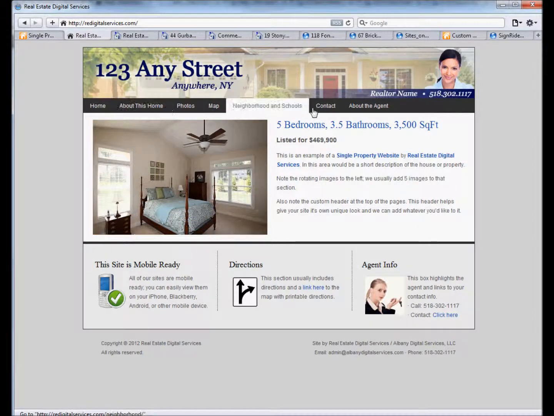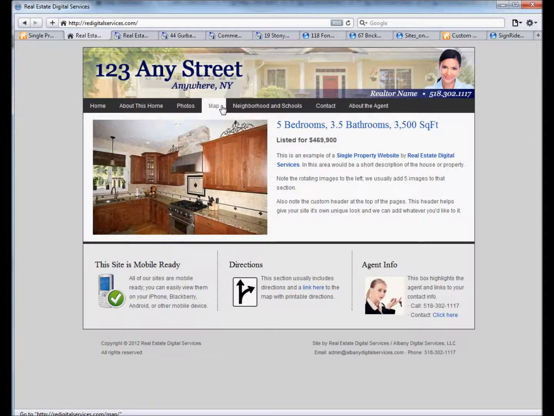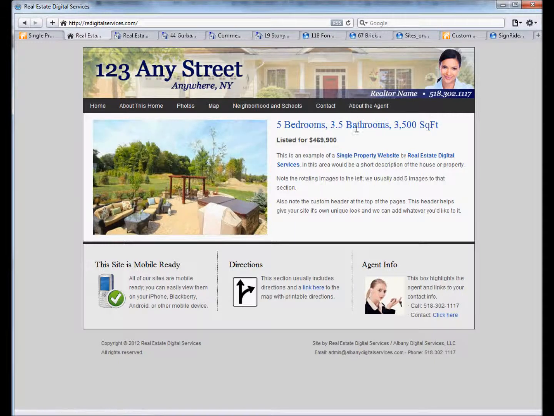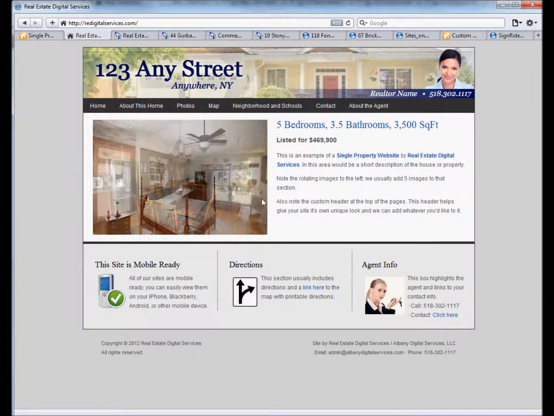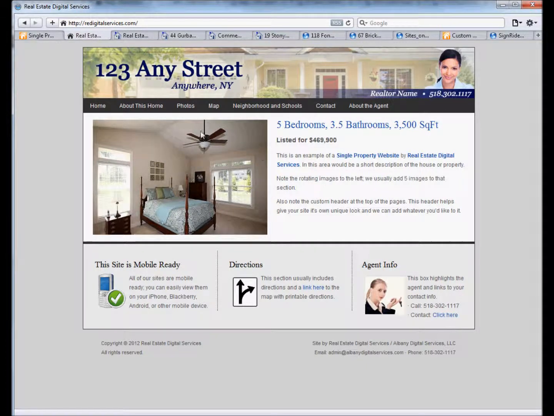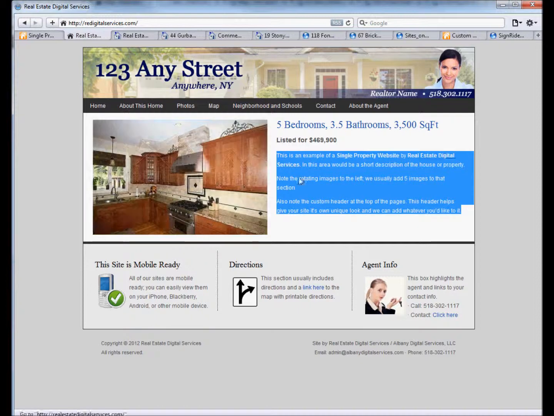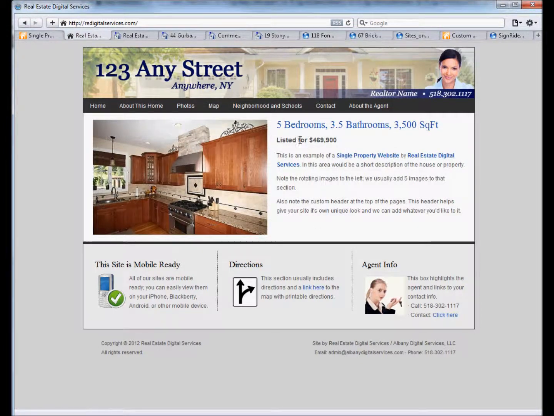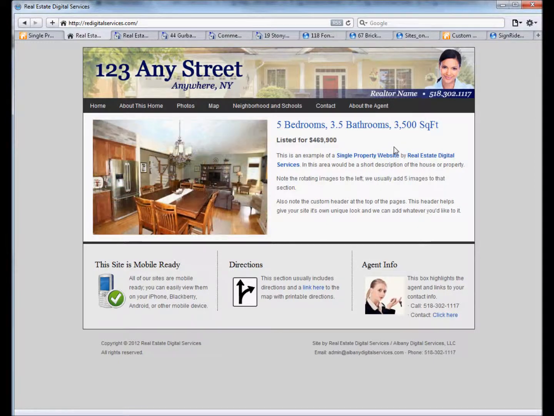And then we have these 7 pages that I talked about: home, about this home, photos, map, neighborhood and schools, contact, and then about the agent. On the rest of this page we have what we call rotating images. We pick 4 or 5 images from the house to highlight them on the front page. And then we have a short blurb here about the home. We usually list the price here, and we list in the header the number of bedrooms, bathrooms, and square footage.